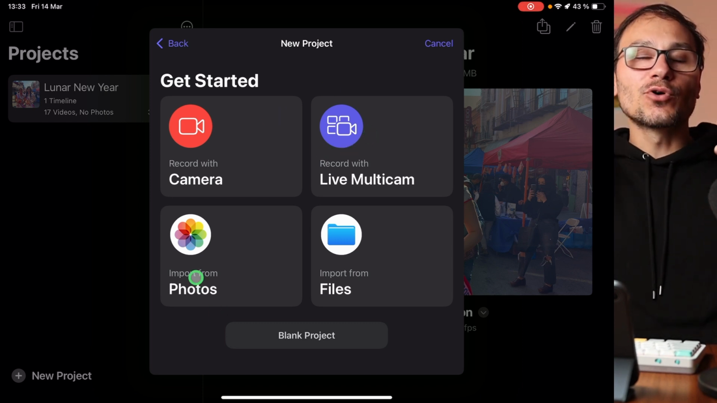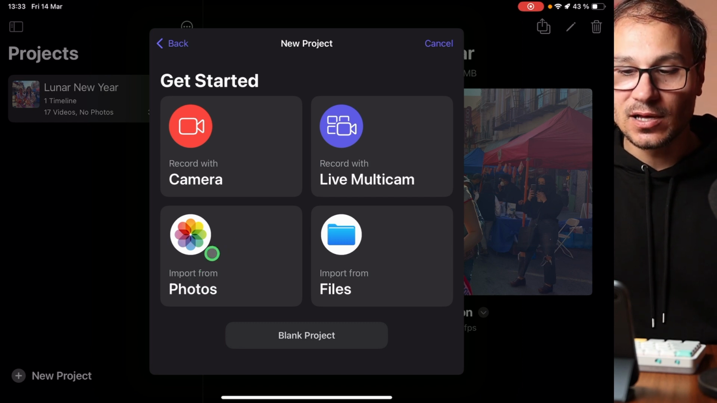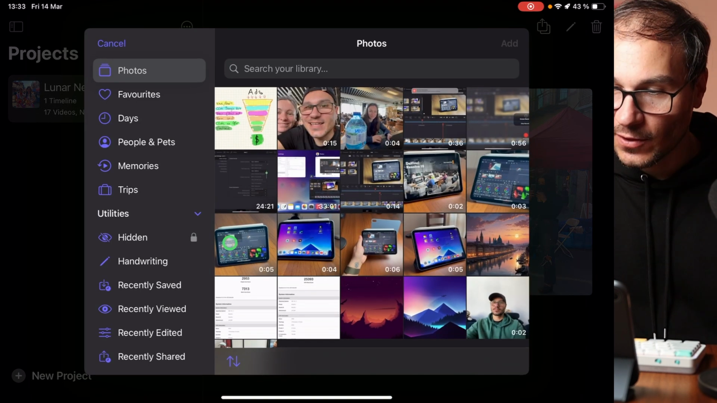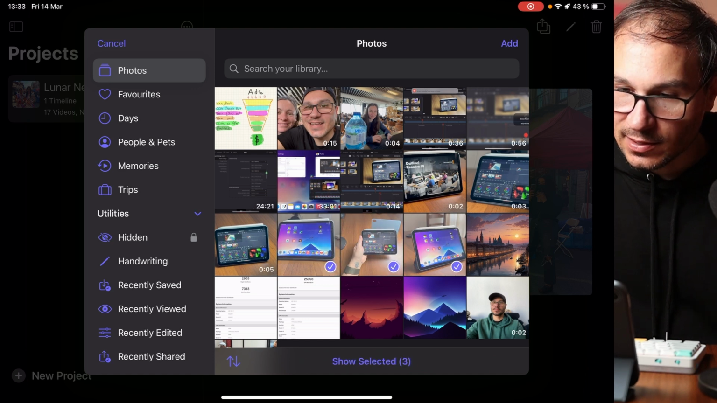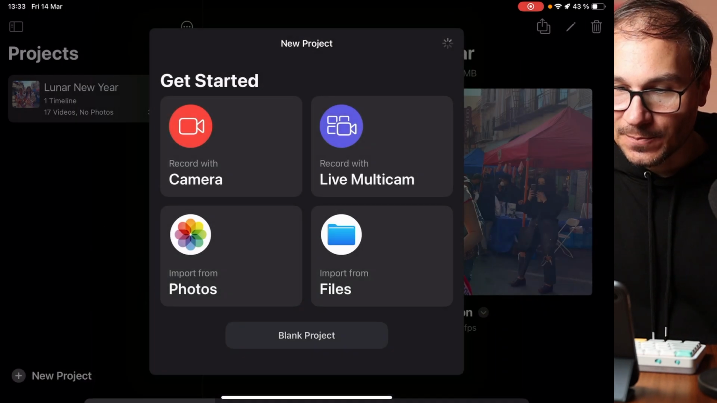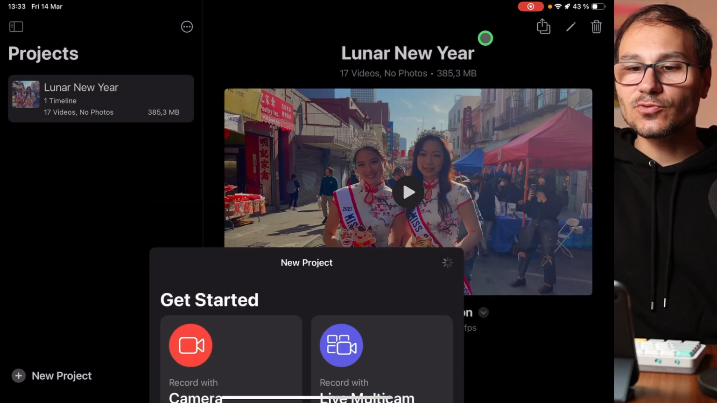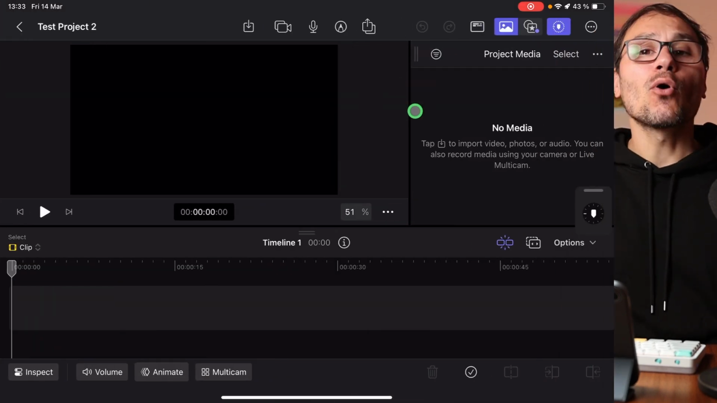Or if you already imported your images and videos to your photos or to your files, depends on where it is. I now go to the photos because I have a couple of images and videos here. So I can select these ones here and then I say add. And now it should create, yes, now it's creating my project and it will import all of the media.